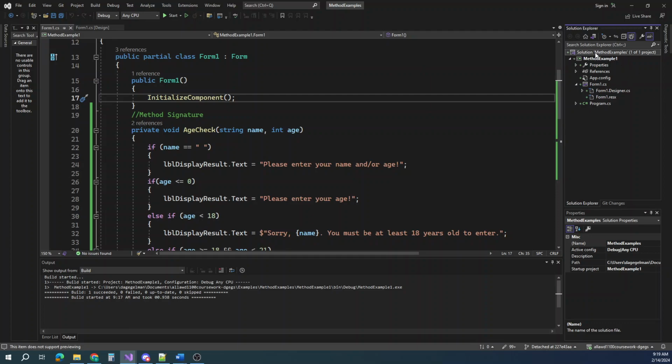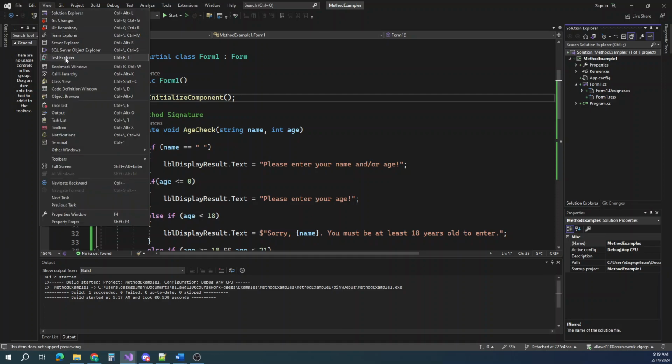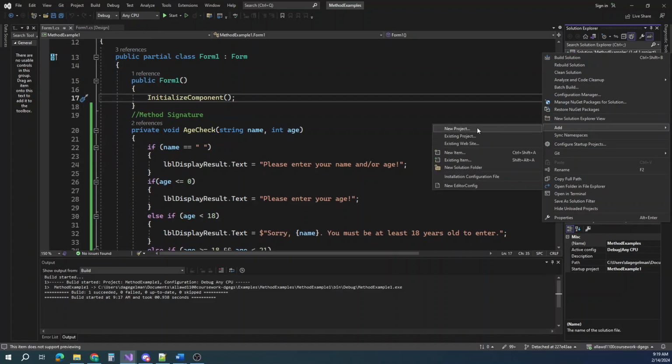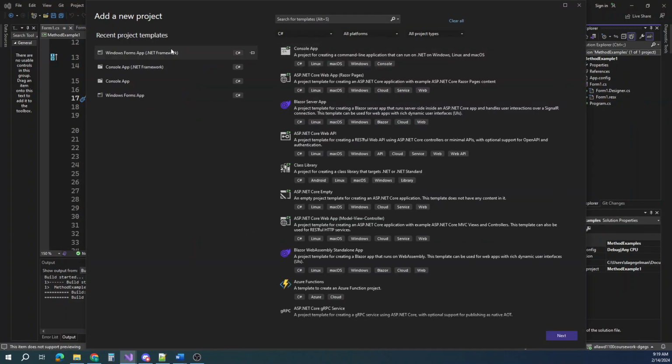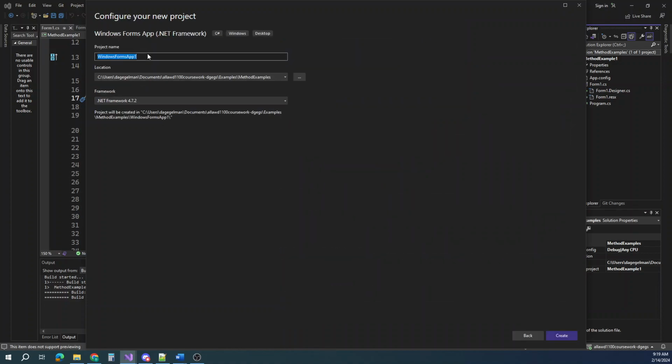To keep all my projects under my same solution, I go find that solution, method examples 101 project, over here in the Solution Explorer. If you don't have your Solution Explorer up, you can go to View, and there should be a Solution Explorer selection here. Control-Alt-L. Right click on that solution, method examples 101 project. Go to Add, New Project. I want another Windows form again. I'm going to call this one Login Example.